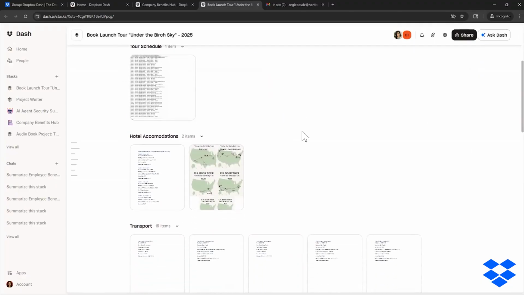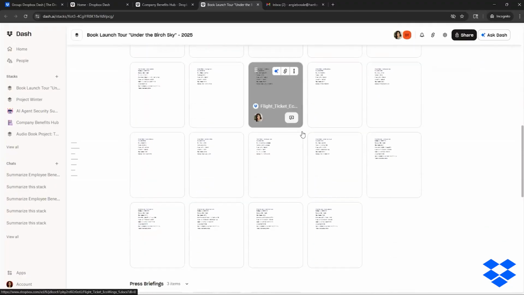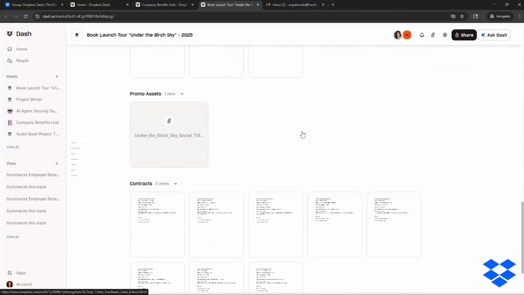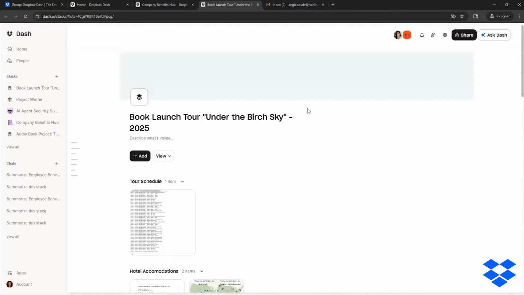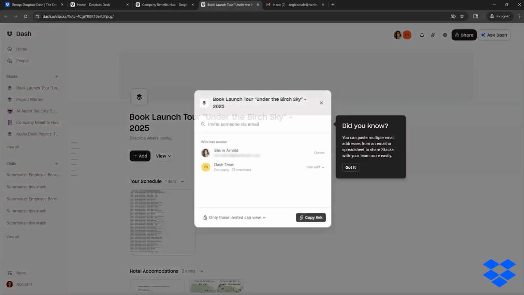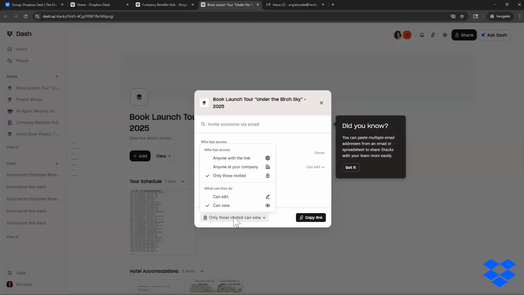This stack is really straightforward. No muss or fuss, just streamlined information that the author needs. I've already got an email drafted to Carly with some remarks, so I'm just going to grab this link. Oh, but first, I will check my sharing permissions on the stack. It's set to only those invited and that they can view. That's perfect. Carly needs to see the information, not edit it.